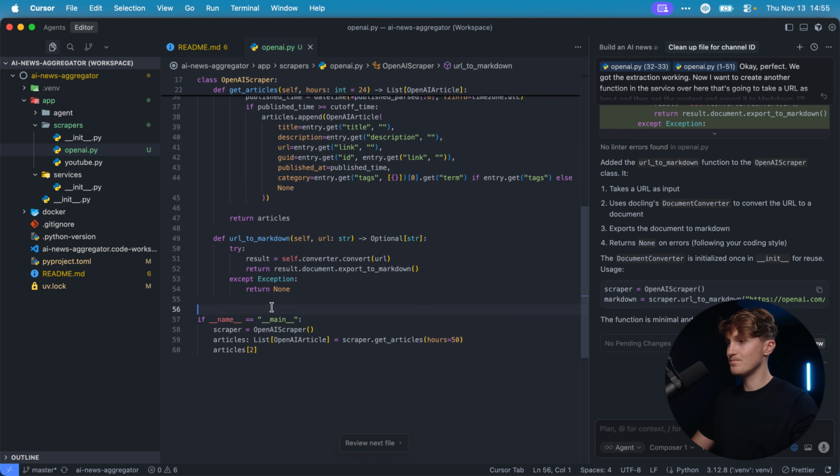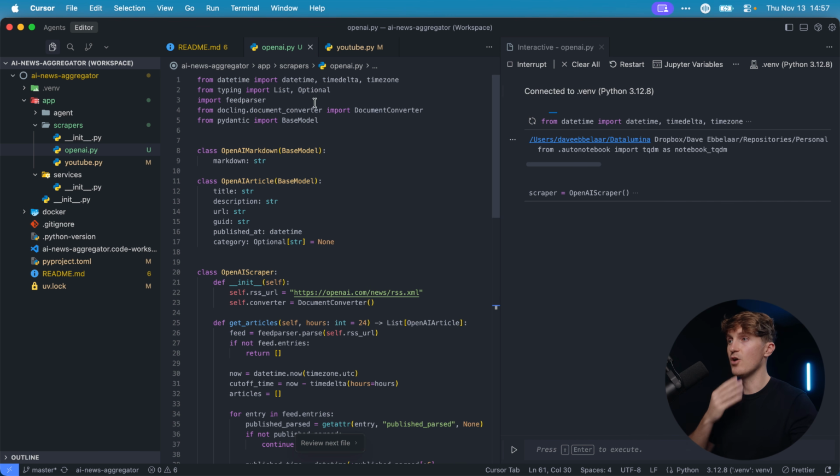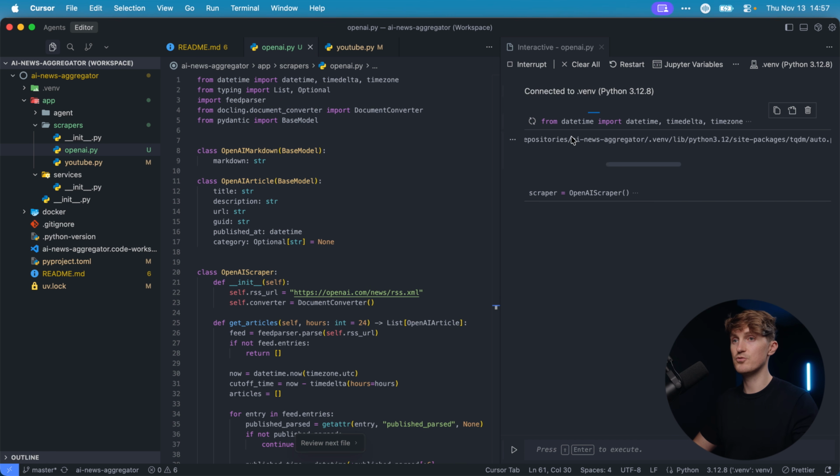URL to Markdown. And here's the thing, sometimes docling is a little bit of a beefier library. So here you can see it takes some time to load this in, especially if you do this the first time, because it will download some stuff. So that's why this is taking a little bit longer than usual.